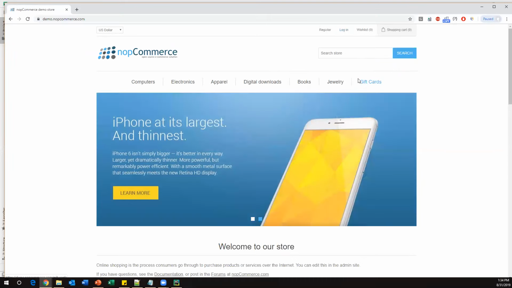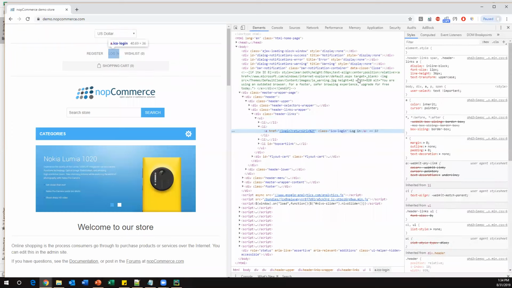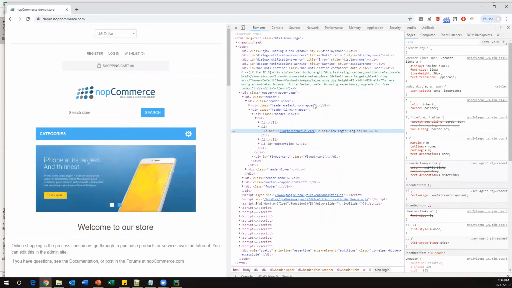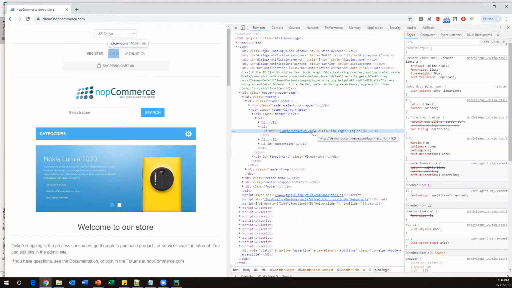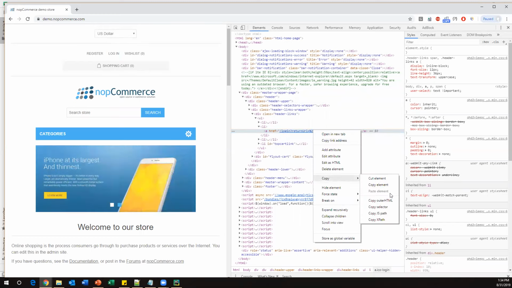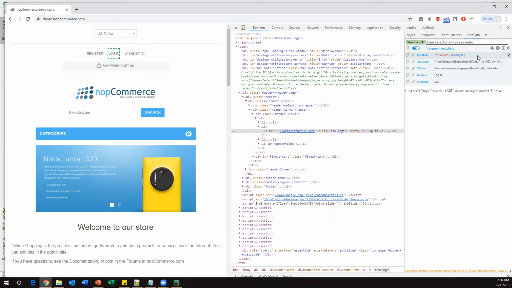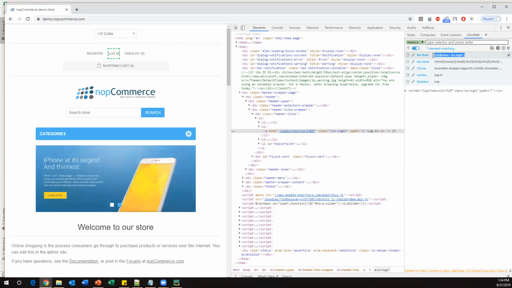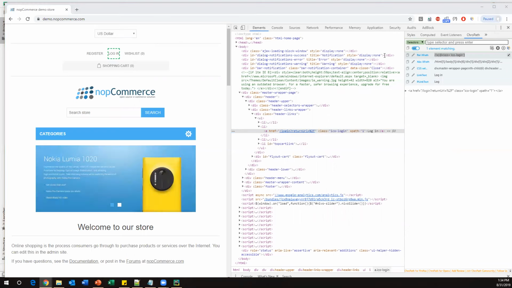Let me inspect this link, and we can use a link text also. Here basically this is a link, right? If it is a link, we can also capture the XPath of this. Let me just capture the XPath for this link. You can also use the ChroPath plugin to get this. Okay, I'm just using this. And now go to the script.